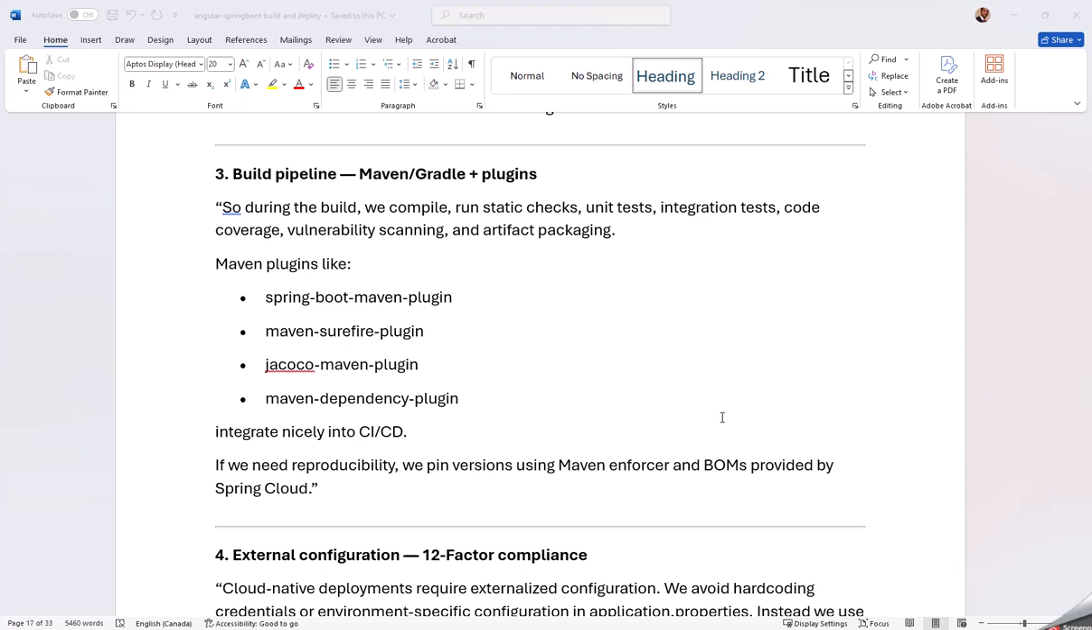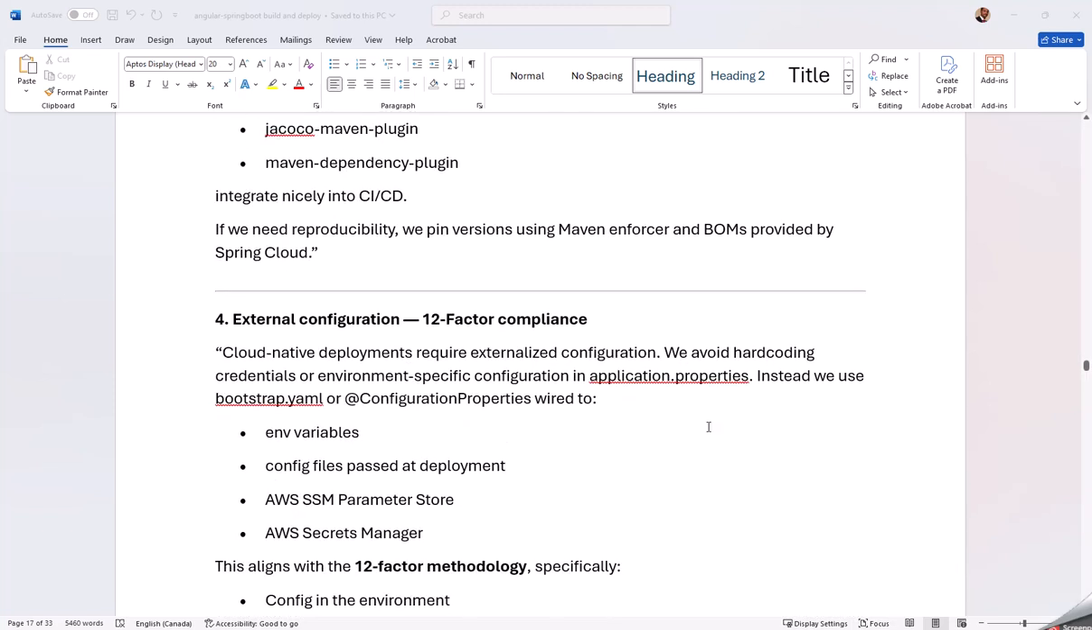Maven plugins like the Spring Boot Maven plugin, Maven Surefire plugin, Jacoco Maven plugin, and Maven dependency plugin integrate nicely into CI/CD. If we need reproducibility, we pin the versions using the Maven enforcer and the BOM provided by Spring Cloud.